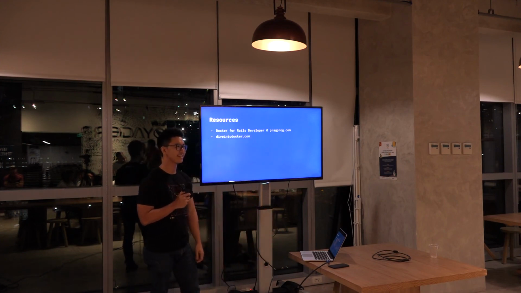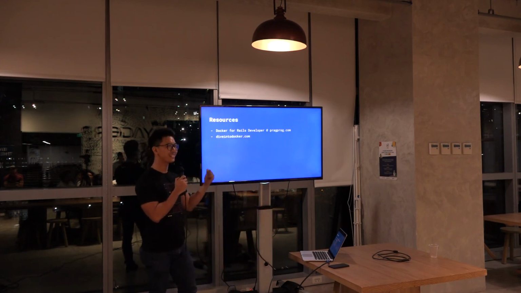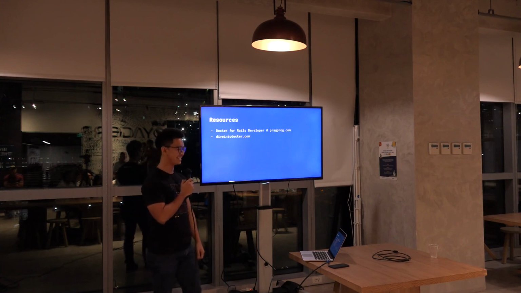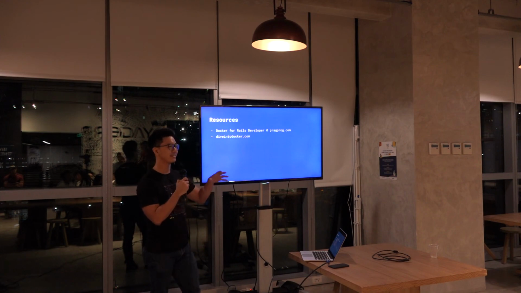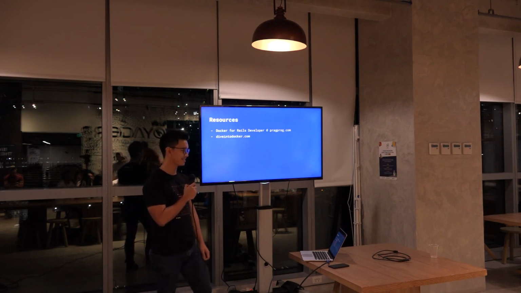Yes. Ayun, for development naman siya. So, di pa siya for production. Since pwede mo rin siya ma-share sa mga teammates pa. Yeah, for more of a workflow. Yeah.